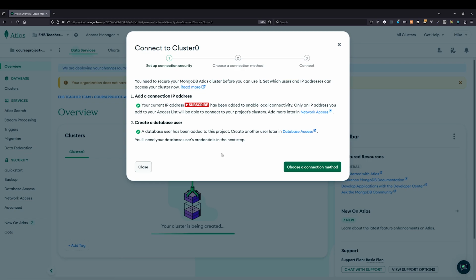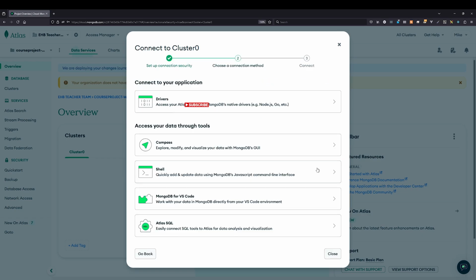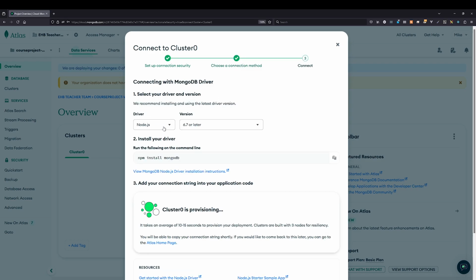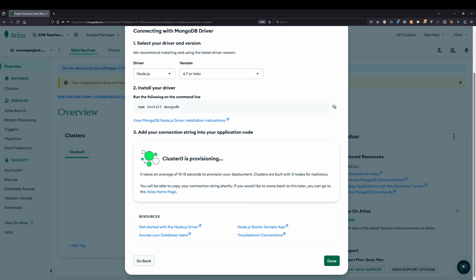You need a user to access your database, so now I have set my user, and I can choose a connection method. We will see this in the lesson, the connection method, and how you can use that to access your database through Node.js, through PHP, through any setup basically. But the most important thing here is the drivers. So if you go to the driver, you choose Node.js, which is the one we will be using, 6.7 or later, which is fine. It's the latest version.